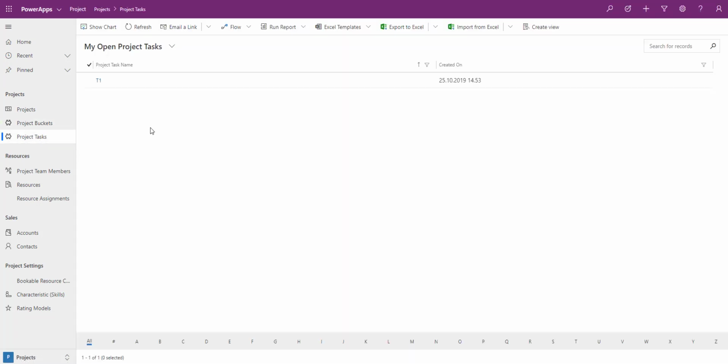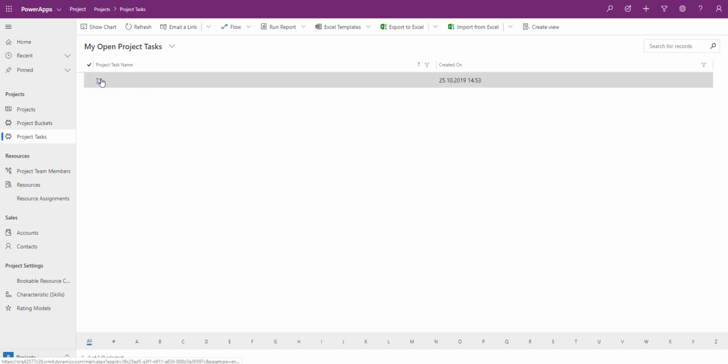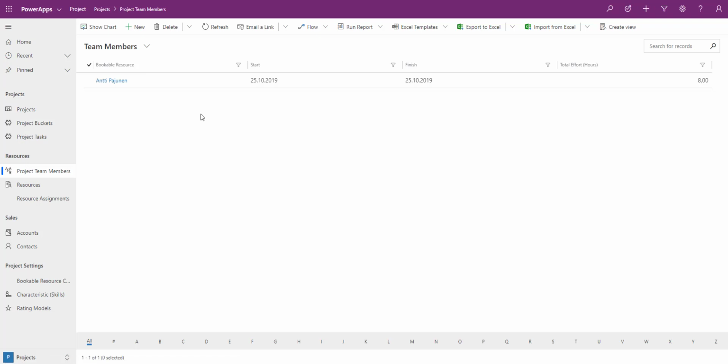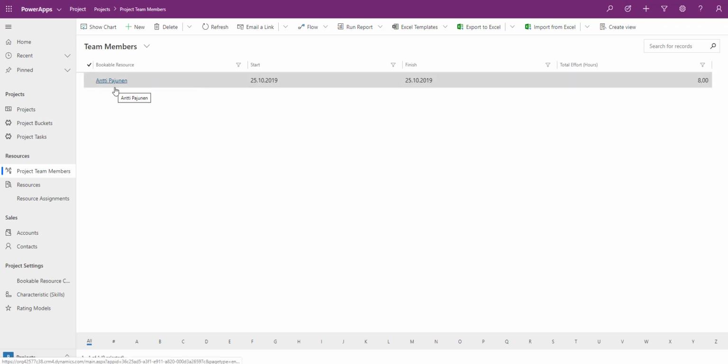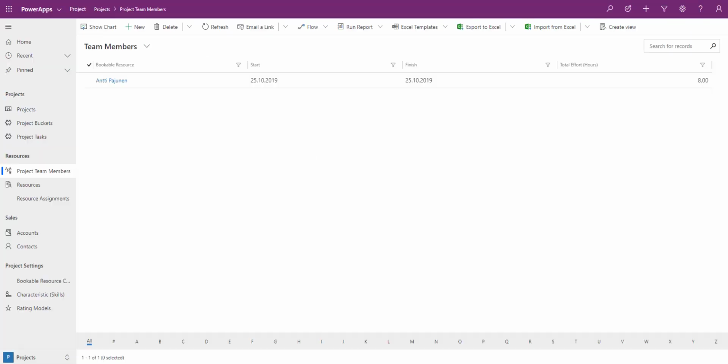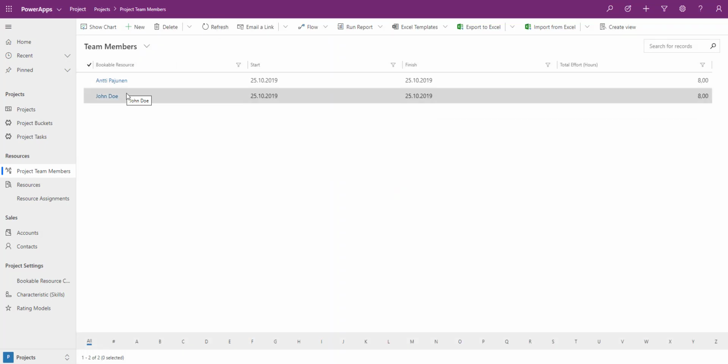Now, under Tasks, we have all the tasks that we have on our project. We only have one project with a single task, so we have that task displayed right here. Under Resources, what we have is something called Project Team Members. I added myself on the project that we just created, and I'm automatically added as a project team member on that project. Now if I navigate back to our project and add John Doe to this project, and create a group and get John Doe assigned, what happens on the model-driven side under Team Members is that John Doe is automatically added as a team member.